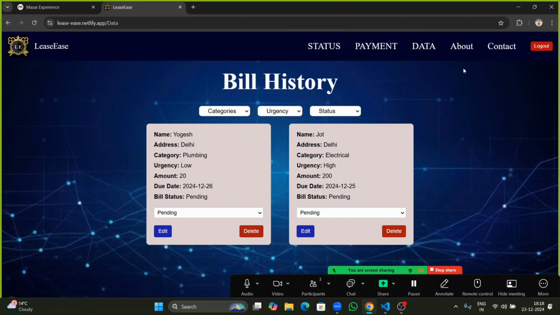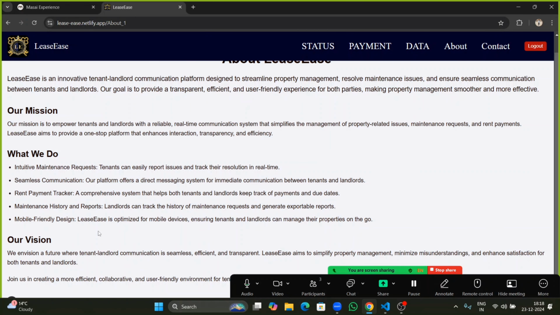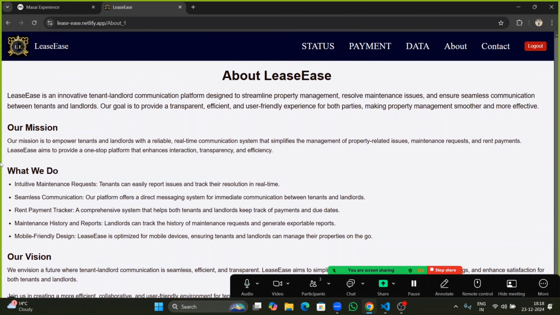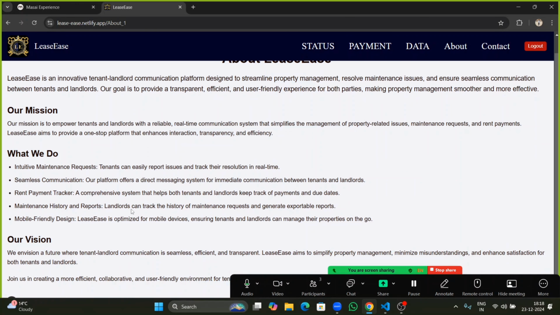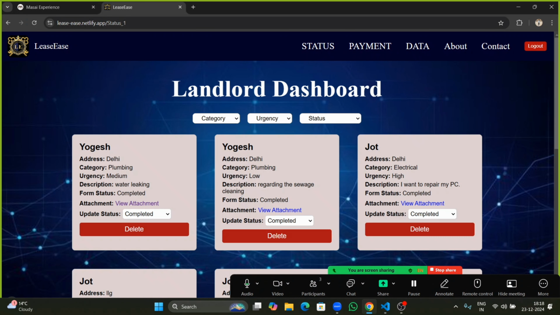There are some more things. In the About page you can see the things about our company: what our mission is, what we do, what our motive and vision are, and what we are planning for the future. For the rest, the functionality behind the UI that does not appear is user authentication. I already told you that no one can access the site directly without login.